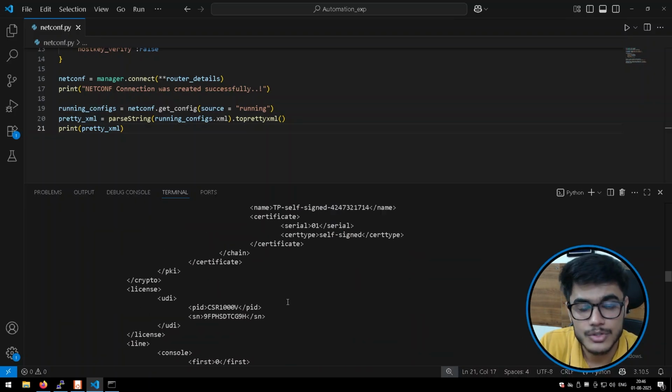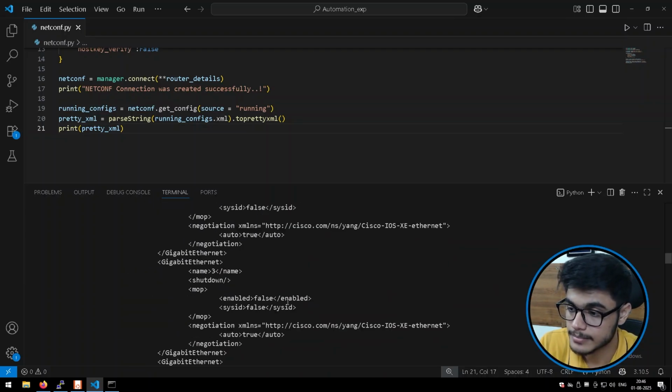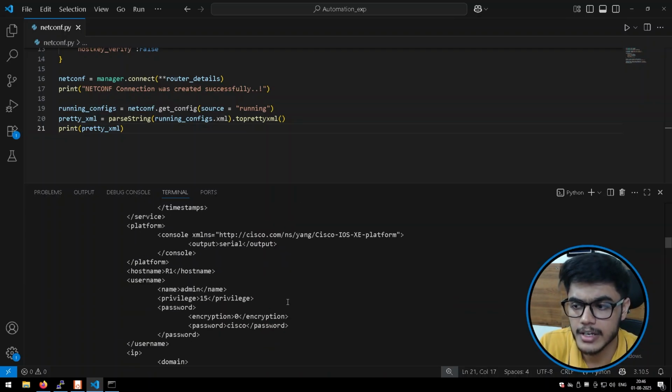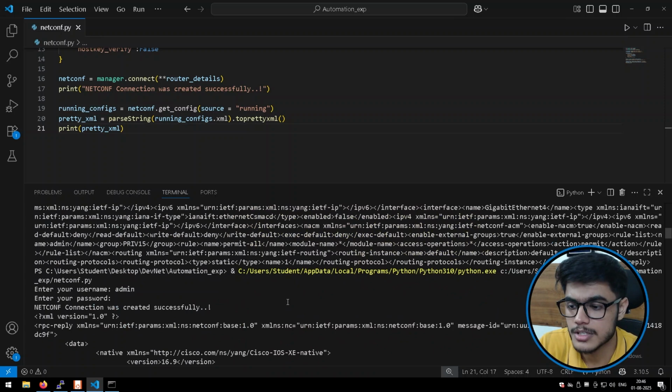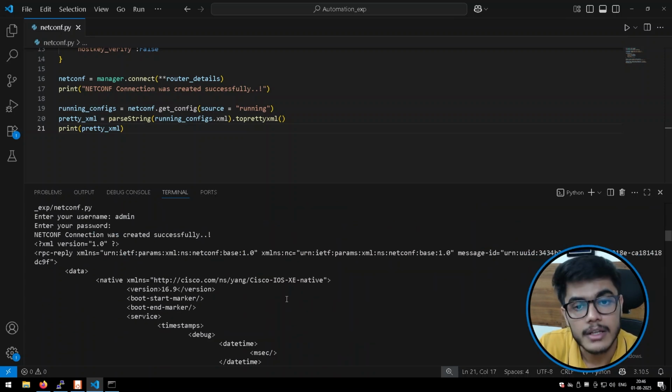You can see there are so many tags here, right? Every aspect of your running configuration is defined in tags. The very first line that we have here is called the prologue. Prologue is an optional tag. It just tells you about the version of the XML which is being used. That's all. Then there are opening tags, there are closing tags, and then there are empty tags also. So let's understand them one by one.